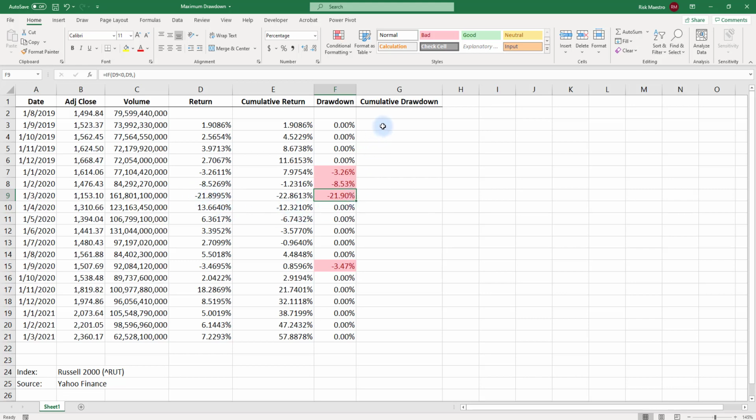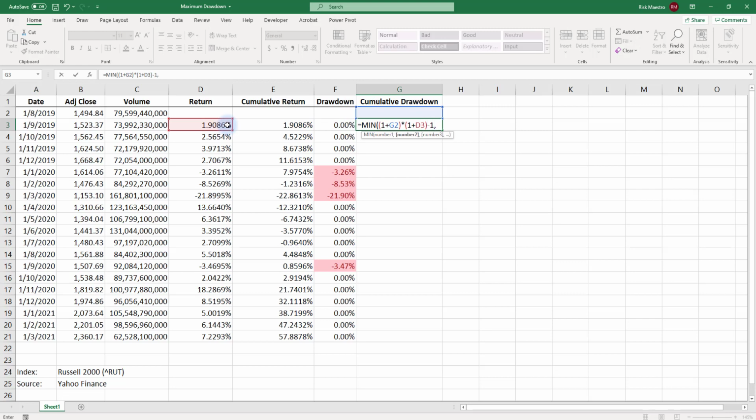Now we are going to calculate the cumulative drawdown from 1st of September 2019 up to 1st of March 2021. To do that, I will write a function using minimum. We'll take the minimum of 1 plus the previous period's return, which in this case is blank, multiplied by 1 plus the return for the month, and then minus 1. Of course, I will set 0 as the other number. So we'll take the minimum of the cumulative return, or 0. Let's see how that works out.